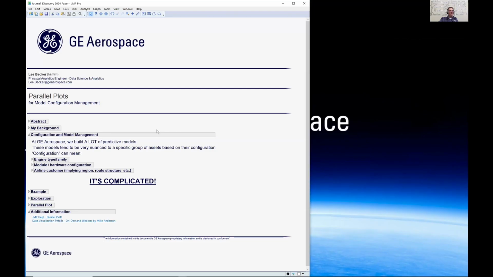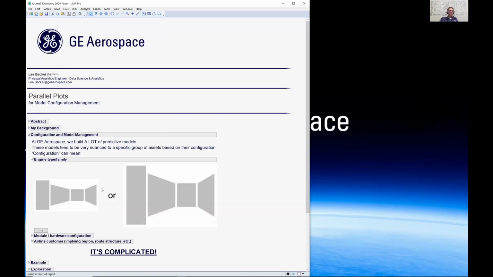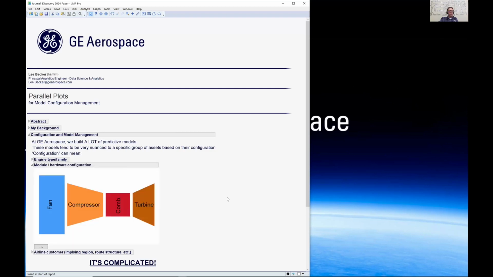As I mentioned in the abstract, at GE Aerospace, we build a lot of predictive models, and these models tend to be very nuanced to specific groups of assets based on their configuration. And configuration in this context can mean things like engine family. So I either have small regional aircraft or large international intercontinental flights that need to be supported by much larger, more powerful engines. Module means I've got a fan, I've got a compressor, I've got a combustor, I've got a turbine: suck, squeeze, bang, blow. That's the general configuration of a turbine engine. But these components of the engine can have various vintages or configurations of the hardware within them. And so the models that we build need to know that.